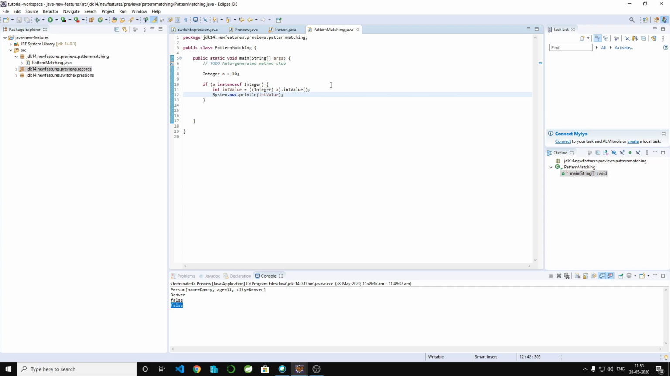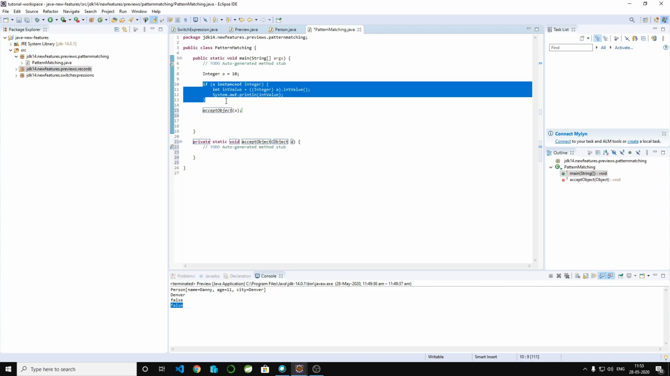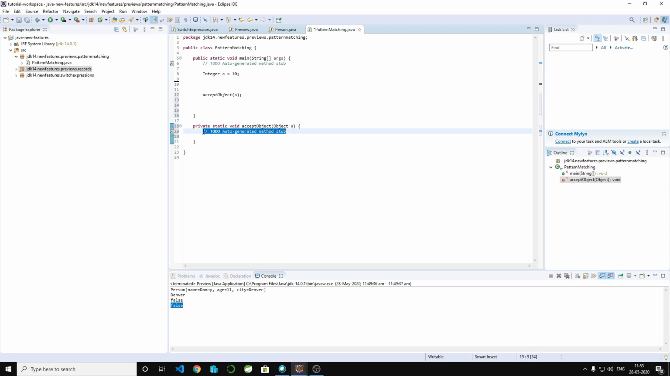But this is not a good example. Let me create a proper example for that. We'll create a method called acceptObject, so it should accept an object of any type. Create the method and change the type to Object, so it will accept any type of object, and just bring that logic into this method. Yeah, now it's fine.